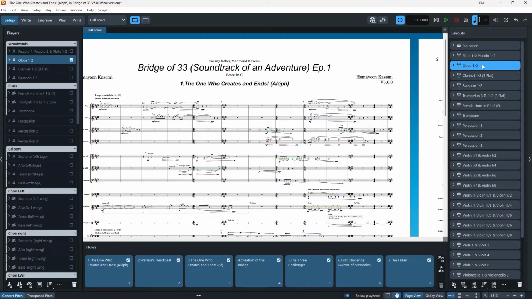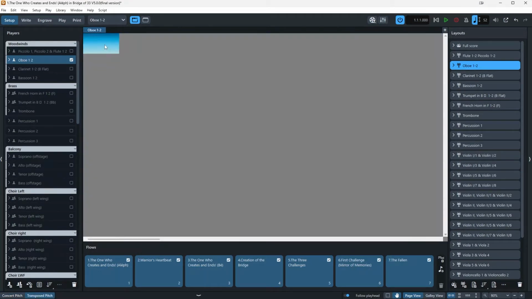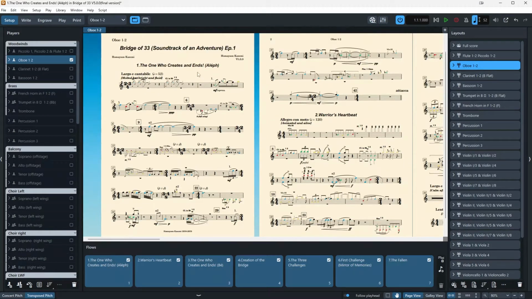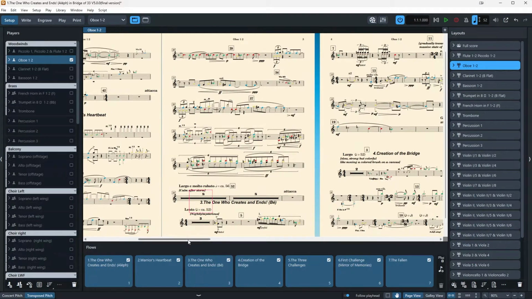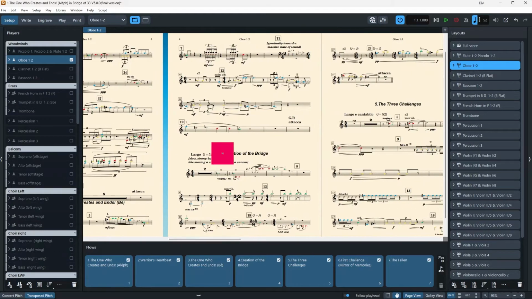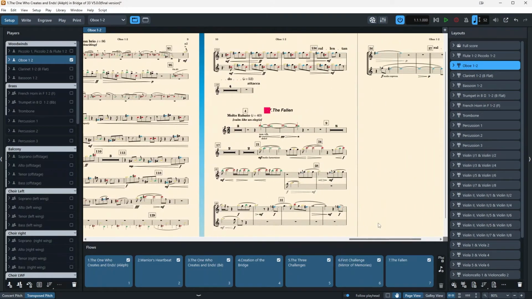Now note that I have 7 movements in this piece, so my instrumental part layout should have 7 movements as well. If I want to check this or any layout, you can easily head to the drop-down list above and select the desired layout. Now let's count. 1, 2, 3, 4, 5, 6, and 7.